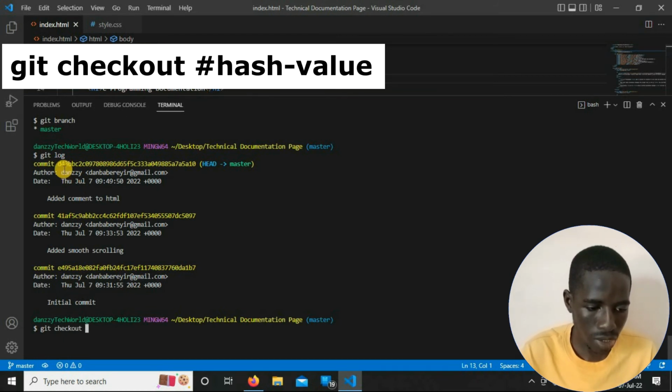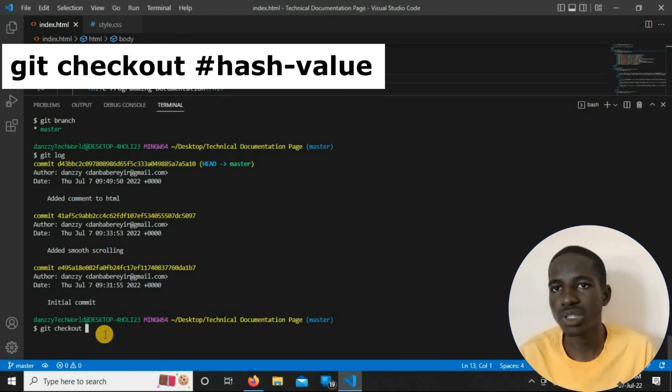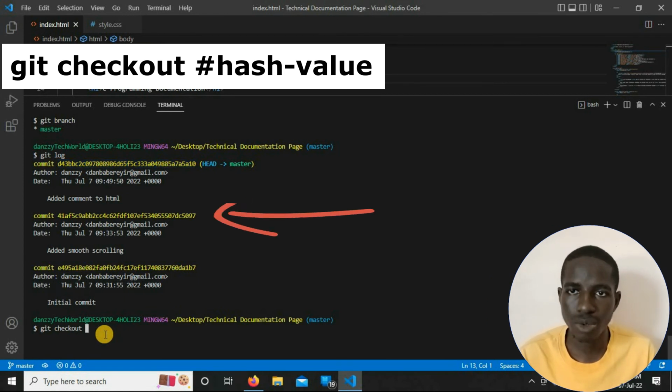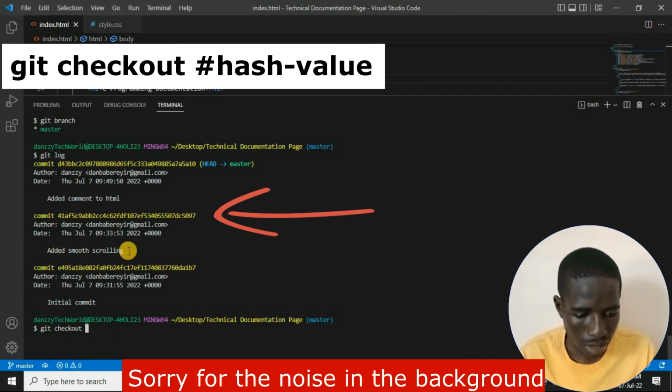So we can see that each commit has a hash value, a very long value, but we don't need to enter the entire thing. We can just enter a portion of it, and then Git is going to understand what's happening. So let's say I want to go back to smooth scrolling. So I type 41AF, then I press enter.